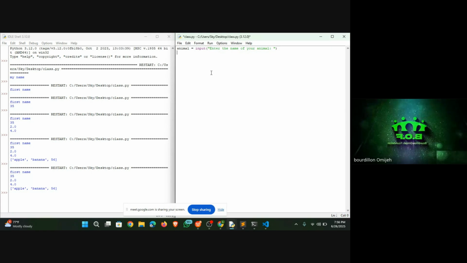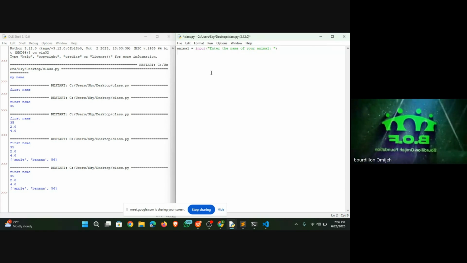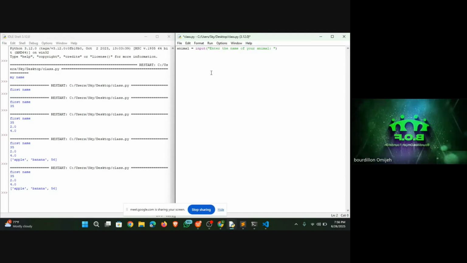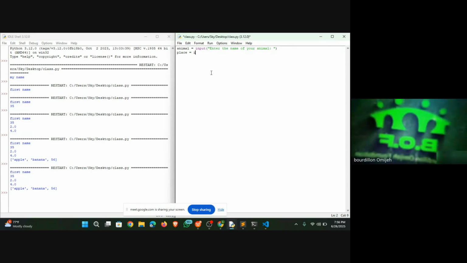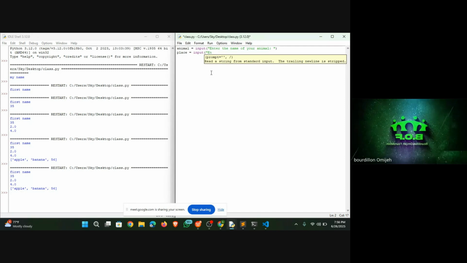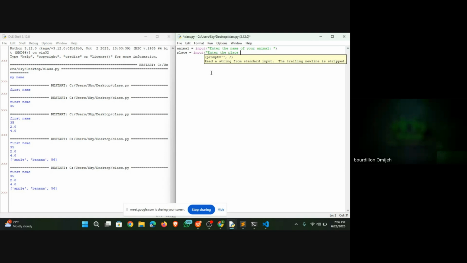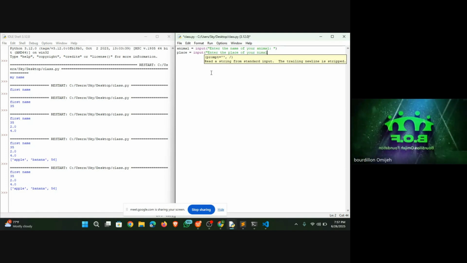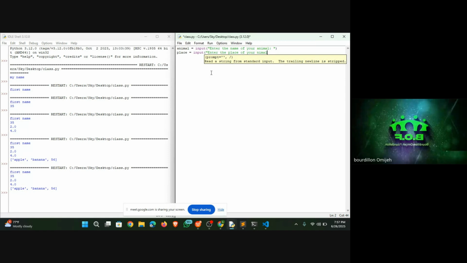Then I want them to also give me the place where the animal resides. I would say create a variable called place, and then I'll tell them to use the input, say input, enter the place of your animal, right?